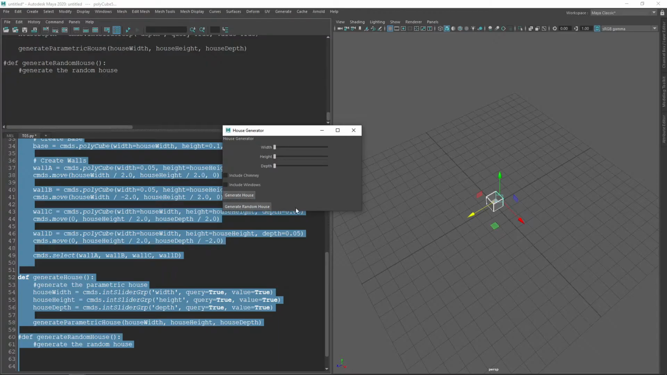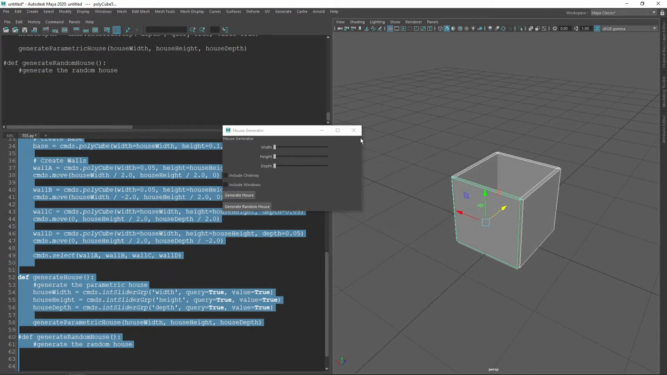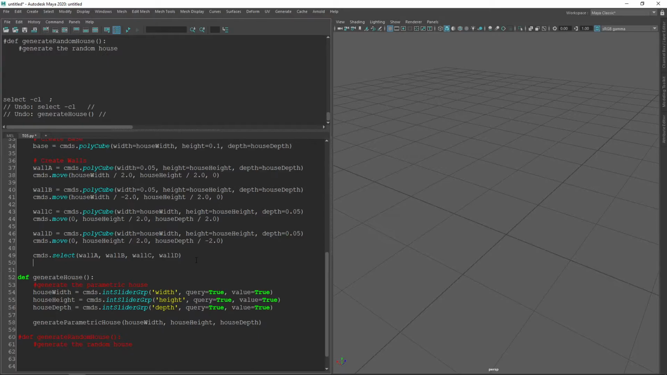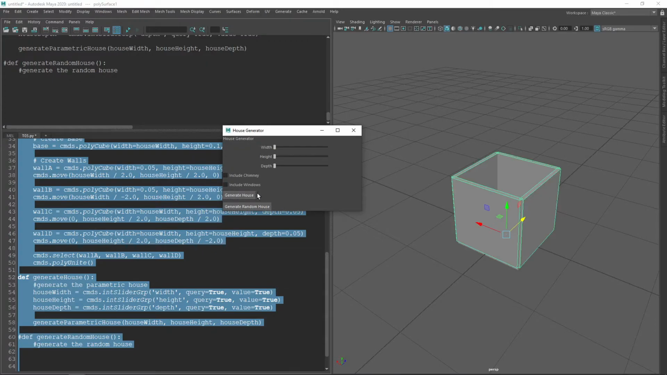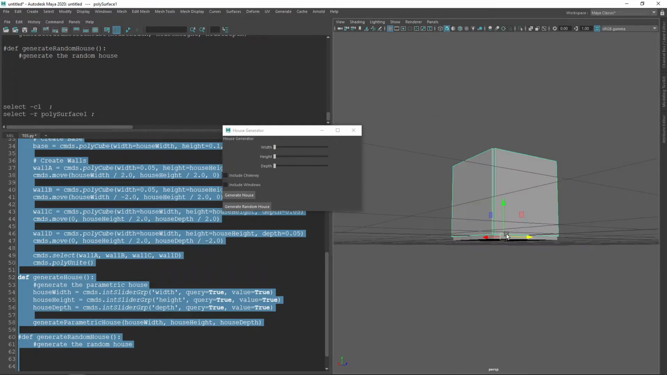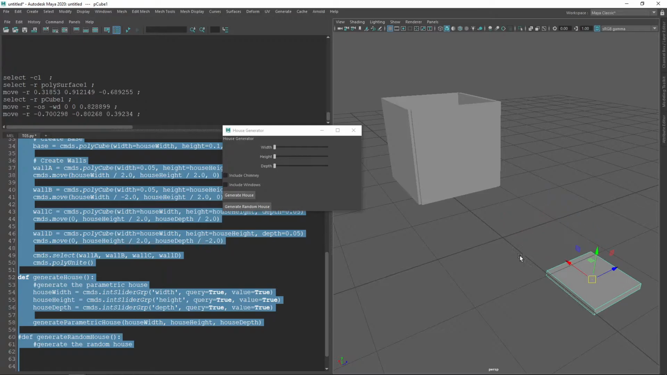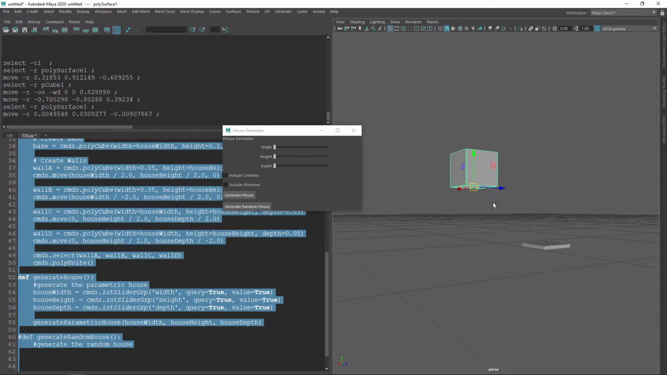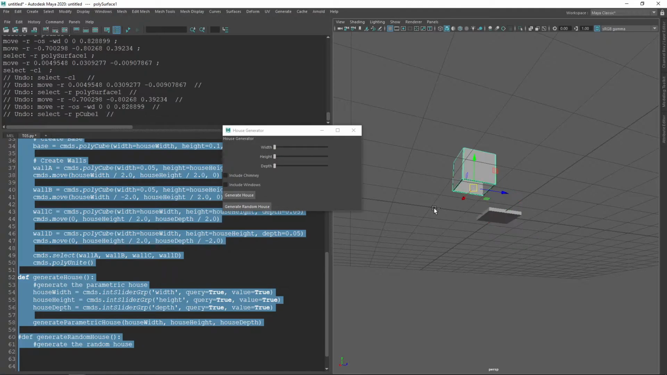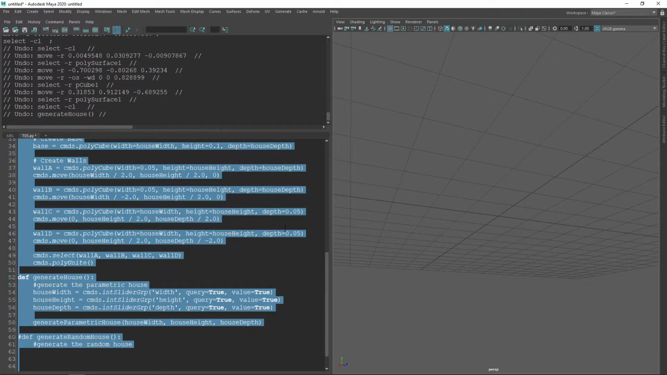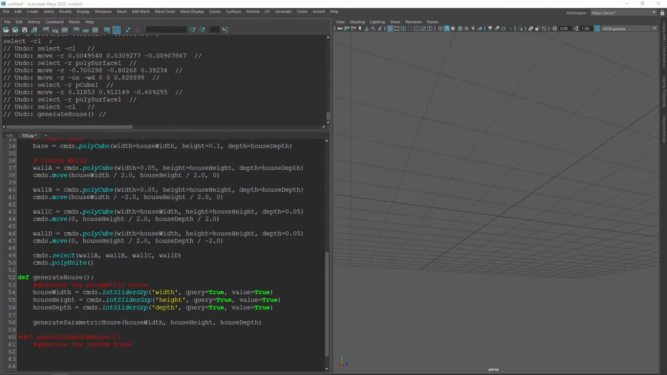All right, so that will select all of the walls, and then we are going to do a cmds.polyUnite. It's essentially the same as your standard mesh combine. So generate house, and now we can see that this is one object, and of course the floor is separate. This is going to be really handy once we move on to creating those windows. We're going to have to do some Booleans, and so we do want all the walls to be one object in order to make that process a bit easier.